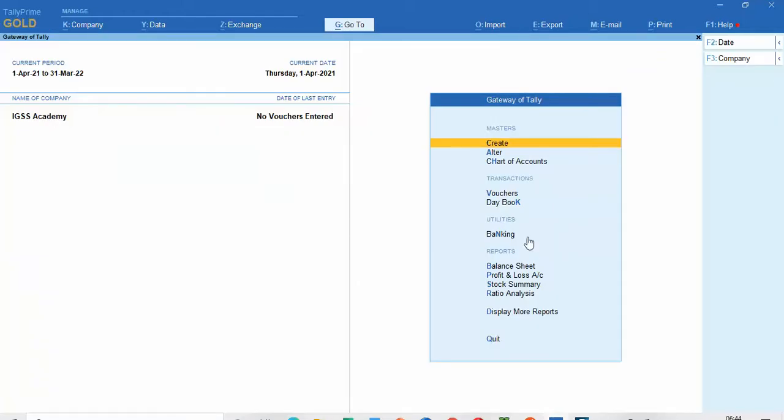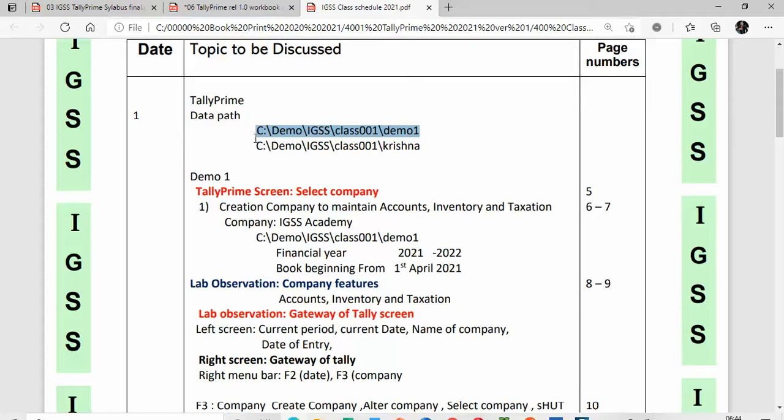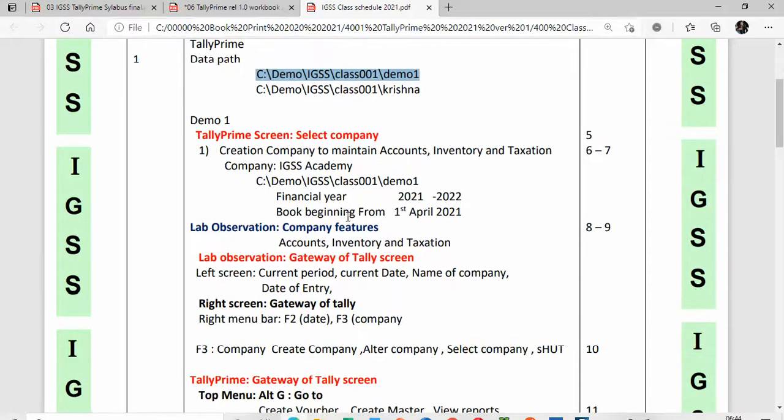Okay, so I'll come back to this. Now what we have done is we have assigned the data path while creating the company. Then we have created a company called IGSS Academy by considering the financial year 2021 and the book beginning from. This is what we have done right now. And all the information about how to create a company, step by step, is given in my workbook, referring to page number 6 and 7.